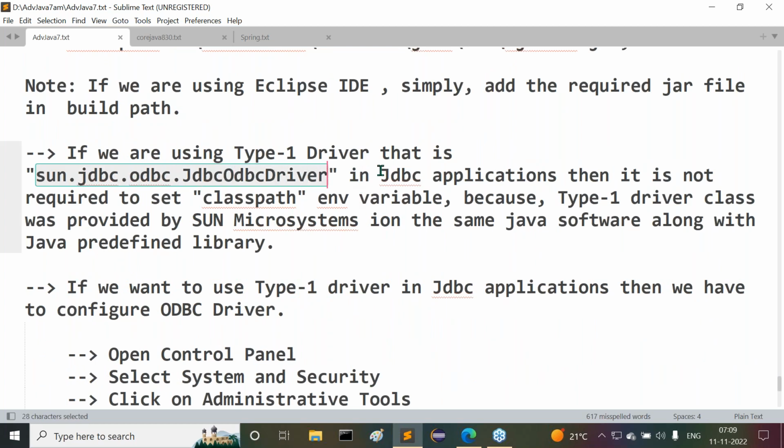that is sun.jdbc.odbc.JdbcOdbcDriver, in a JDBC application, then it is not required to set the classpath environment variable. Why? Because type 1 driver class was provided by Sun Microsystems in the same Java software along with the Java predefined library. The classpath setup is not required in the case of which driver? Type 1 driver. Why? Because type 1 driver class was provided by Sun Microsystems in the same Java software. Everybody understand this point clearly.